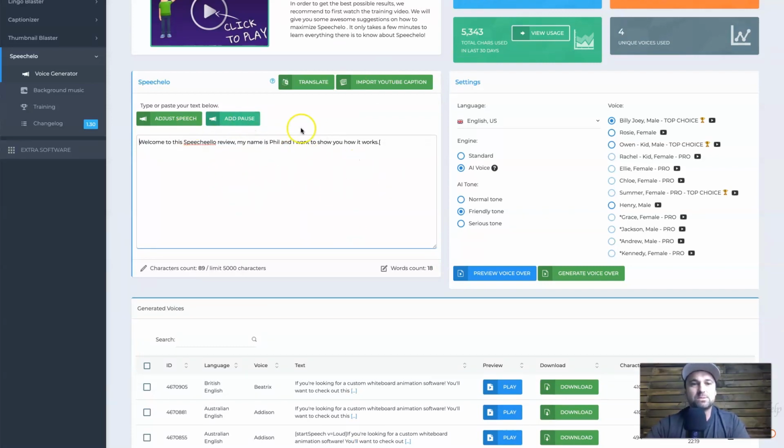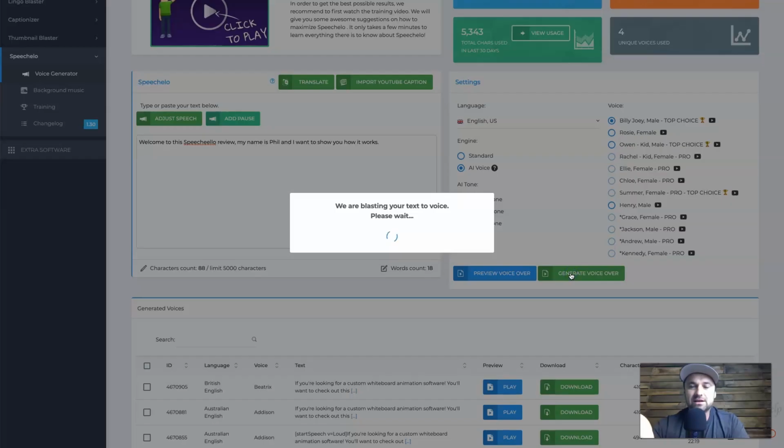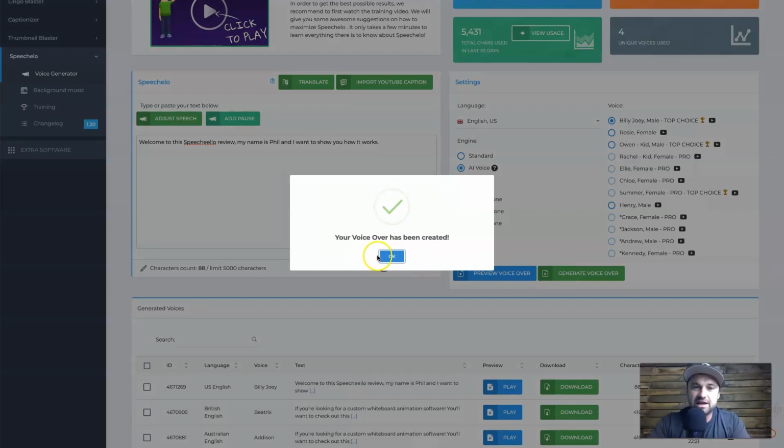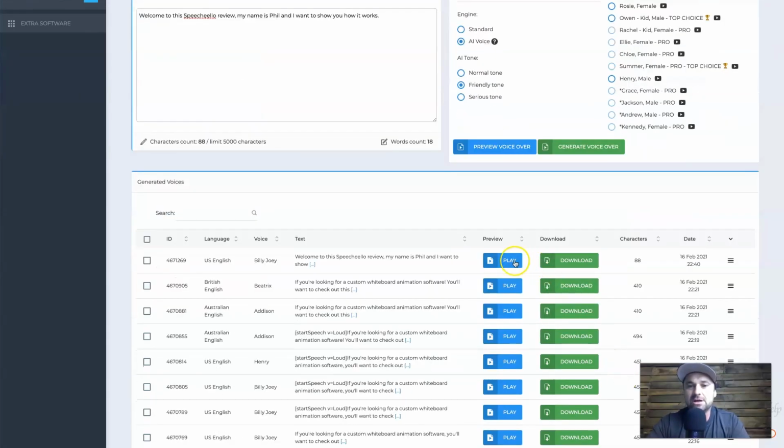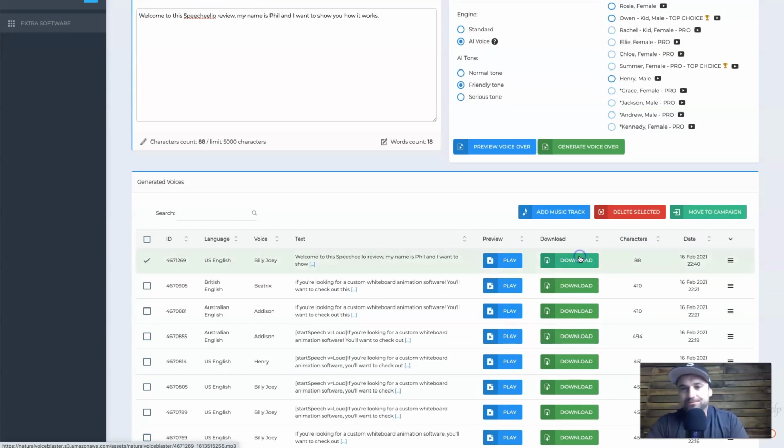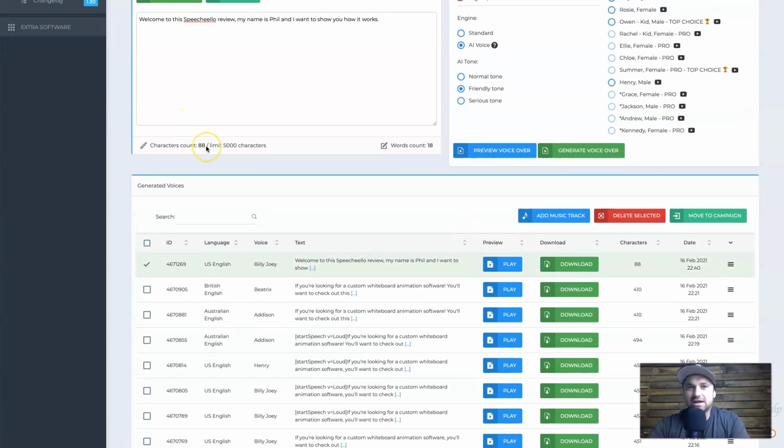But let's just say this is my entire voice clip. I'm happy with it. I'm going to go ahead and click generate voiceover, and within a few seconds, it's ready to go. I can play it fully there, or I can download it and it's all good to go. So that's basically Speechelo. I don't know if it's Speechelo or Speechelo now. I'm really confused, but regardless, it's a very good tool.